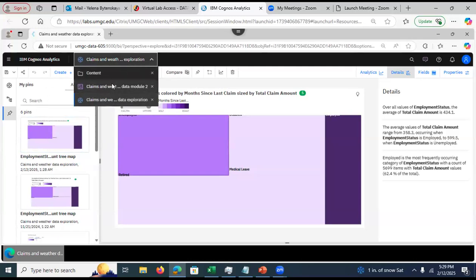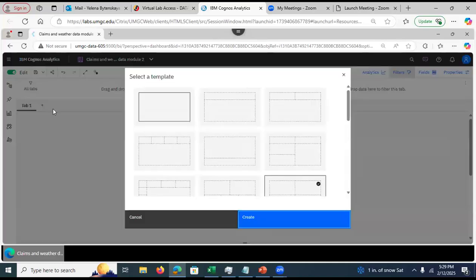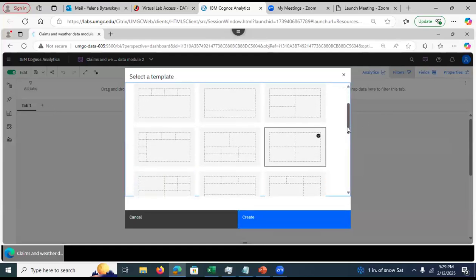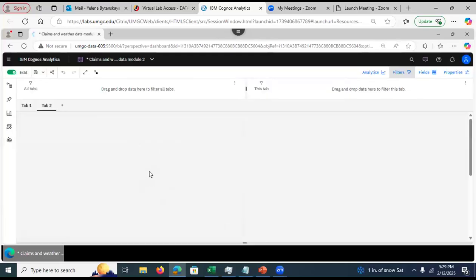So I'm going to my data module and see that here I have one tab. It's 2 by 2. I can add another tab. I'll first show you the properties of the tabs, then we're going to add a visualization. For the second tab, you can keep the same layout or you can select a different layout. So you create, and this will add the new tab. Then you could change the title, you can delete, or you can duplicate. You can make a copy of the tab.